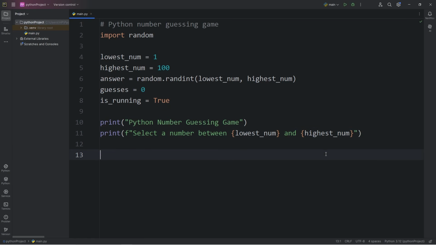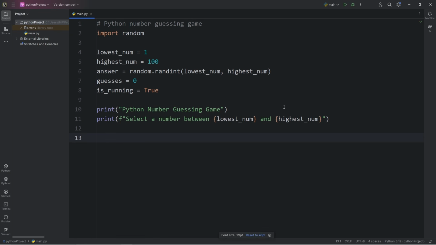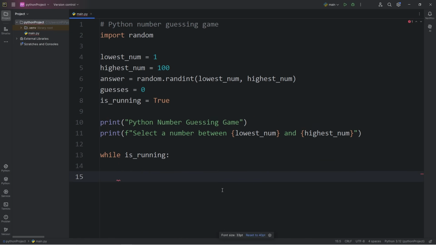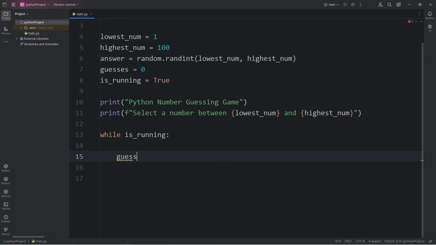We'll need a while loop to continue the game each round. We will say while isRunning. Since isRunning is a Boolean, we don't need to say while isRunning equals true. We can just say while isRunning. While this value remains true, continue playing the game. We will ask the user for some input. We will create a local variable of guess. Guess equals, use the input function, then enter a prompt. Enter your guess.